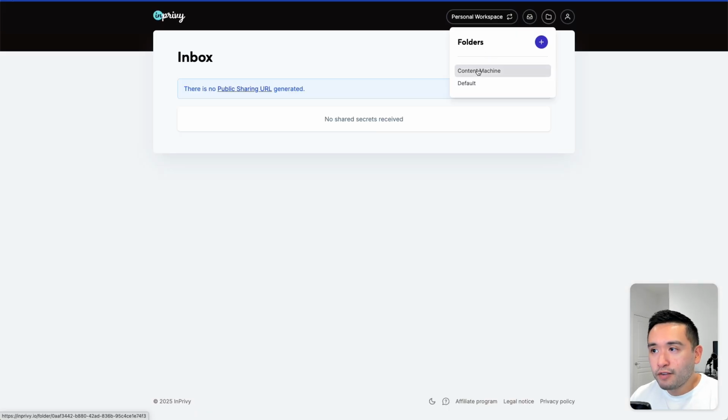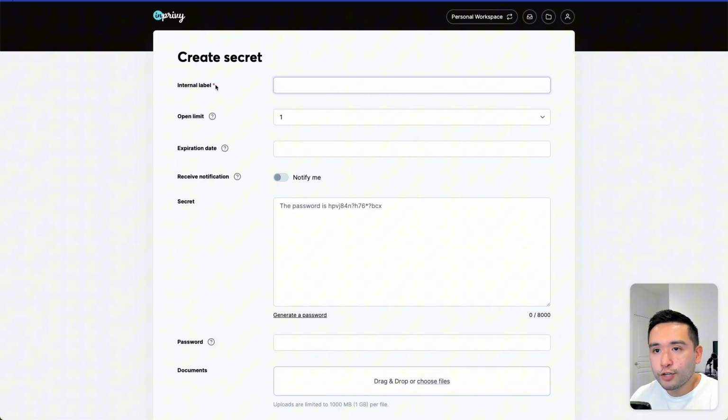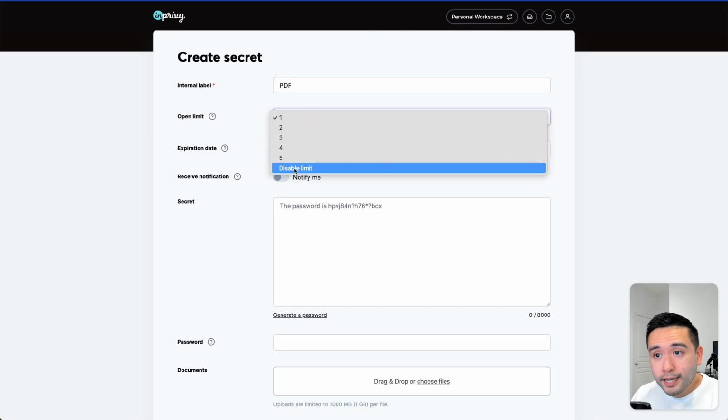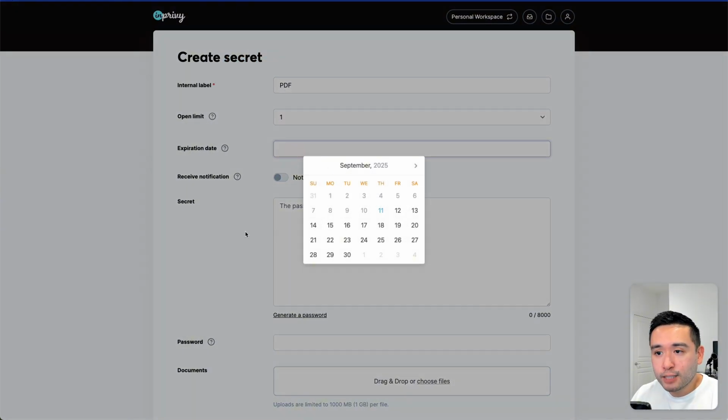So you can organize everything into folders. I have one called Content Machine, and the things you share are called secrets. So if you click on a new secret, you'll need to give it an internal label. You can set up the open limit, like how many times they can open this quote unquote secret. You can set up an expiration date.